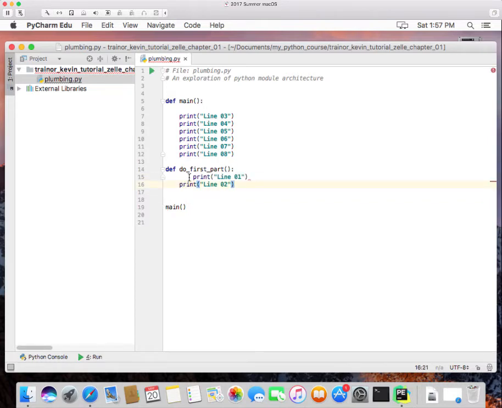Okay, well, that's kind of good. All right, now will this do the same thing? Well, not quite, because we've hidden the print for line 1 and line 2 in do first part, but we've never called it from anywhere. You know, we hid everything in main before, and we never called it from anywhere. Okay, and then when we added main, then we got all that code.